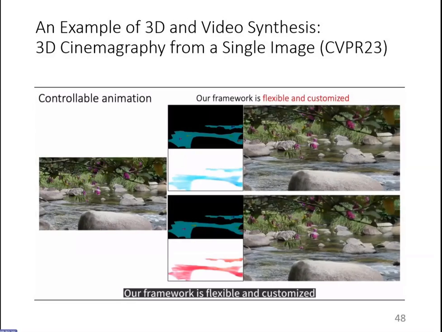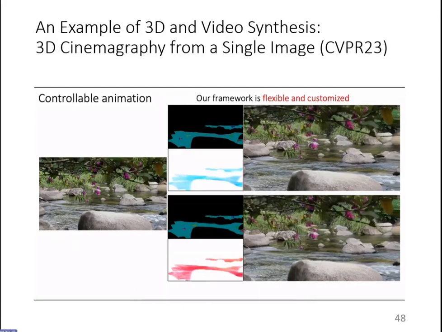Our framework is flexible and customized. We can achieve controllable animation by providing masks and flow hints.